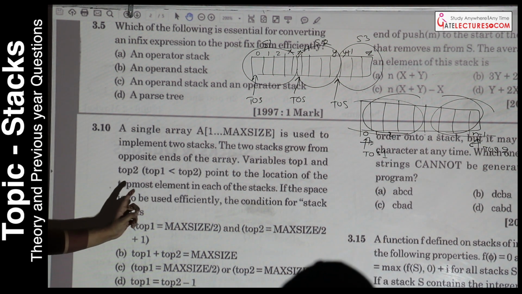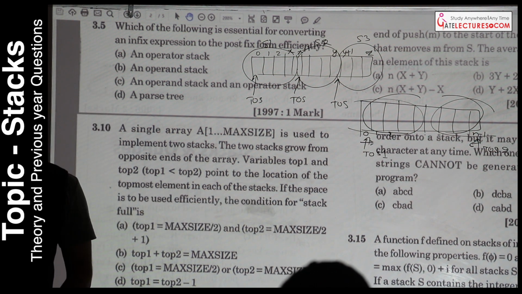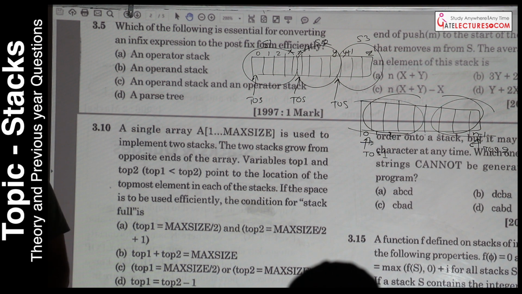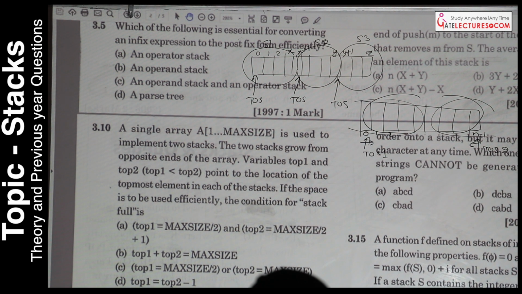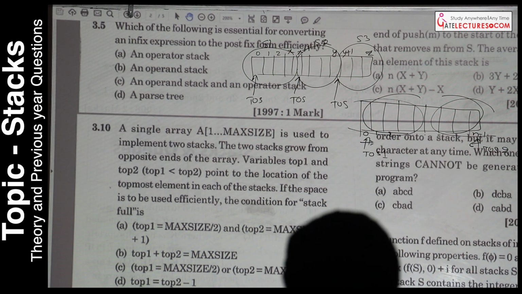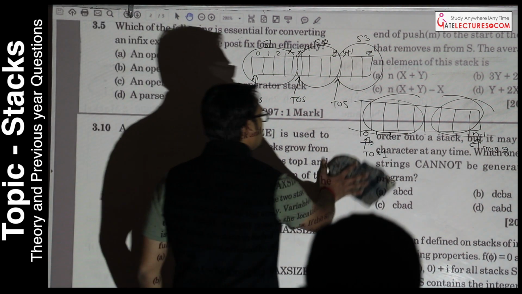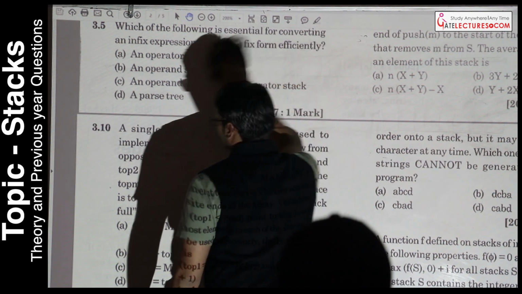If the space is used efficiently, what is the condition for stack full? D. Okay. It will work only if the size is even. See, they are asking what is the most efficient. Most efficient. Try to solve this. D. How many of you are saying D? 3 people. Others you can try and solve. Maybe, I don't know the answer. I don't remember the answer.